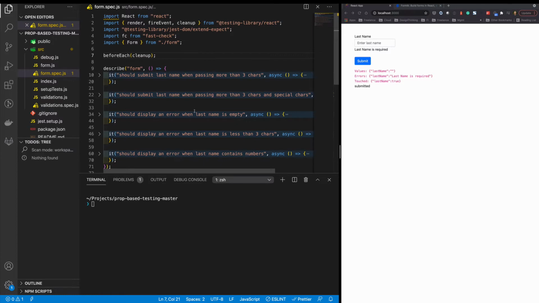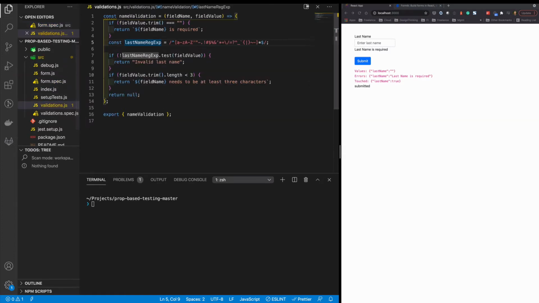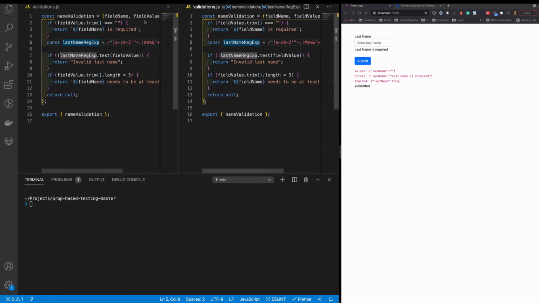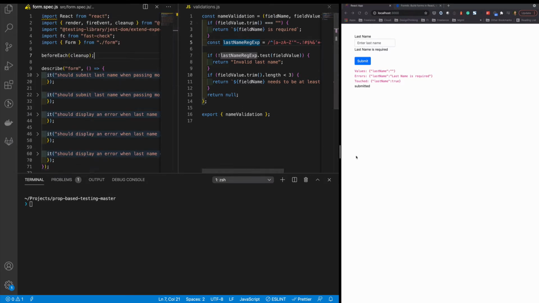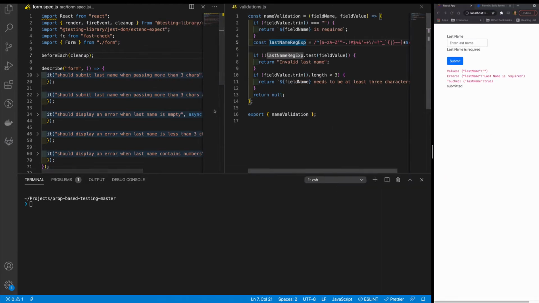So let's open here the integration test. As you see, I already wrote some of the tests for us, based on the rules that we had. Okay, we're gonna minimize our application, and let's start with a simple one. It has to be at least 3 characters. So, should submit last name when passing more than 3 characters. I think it should be more than 2.